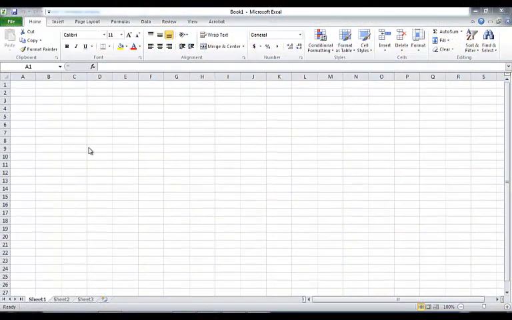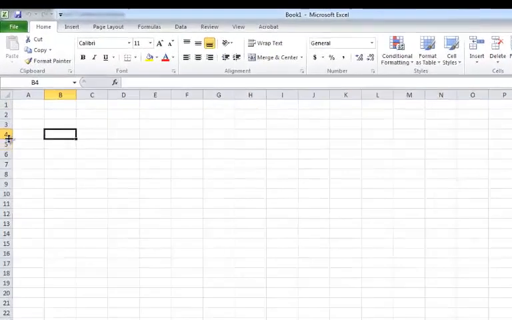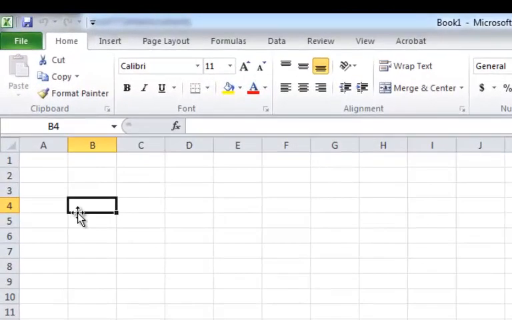Here we see a blank Excel spreadsheet. Columns are labeled alphabetically, and rows are labeled numerically. The individual cells of the spreadsheet can be described by the letter of the column and the number of the row, in this case B4.